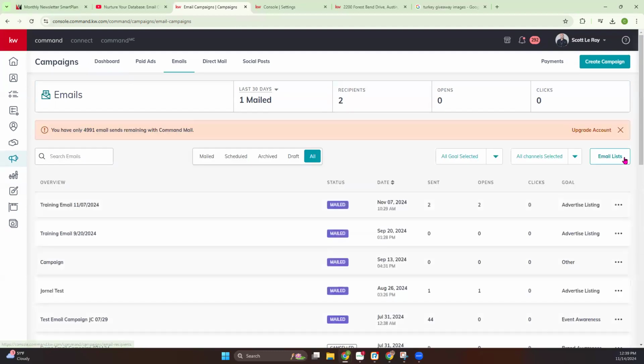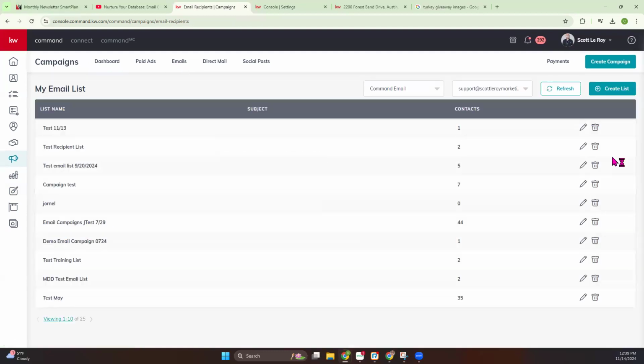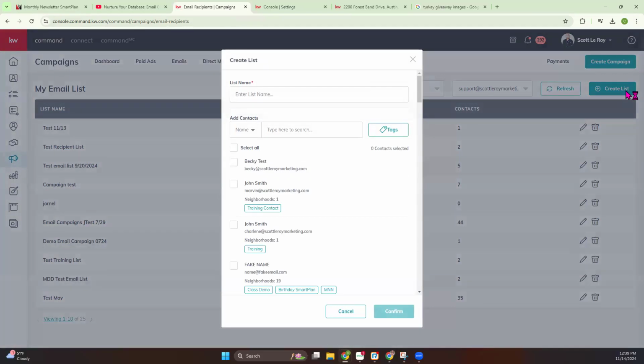Back to emails though, we're going to click email lists. So before we send our email, we want to make sure we have a list of contacts to send to. So this is where you come to create those. Now you have Command Mail or MailChimp. The email that you're using, you can refresh and you can create a new list. So when creating a new list, you name the list. So we'll do 1114 again.